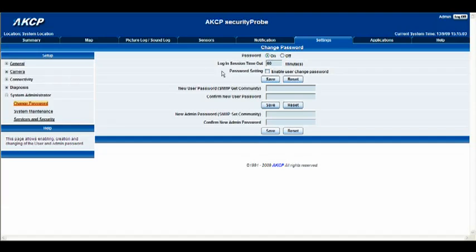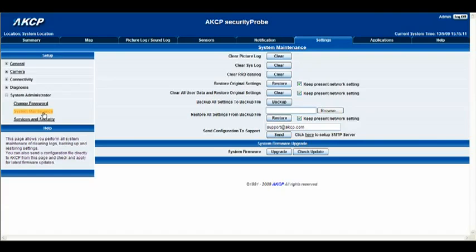As I said, the password is actually public as a default, and you might want to change that just to increase your security. You also have system maintenance. Okay, now this is the page again that you'll come to, where if you want to check to see if there's any latest firmware, you can check for the update and upgrade. And you also have here options to restore factory settings and original settings. You can also choose whether to keep your present network settings or not.